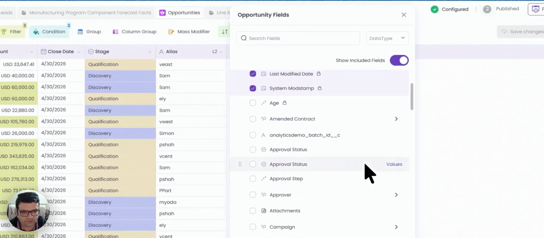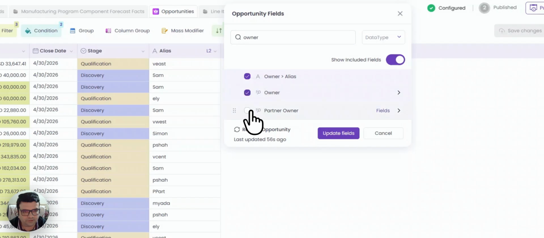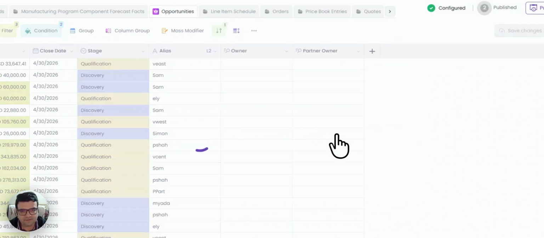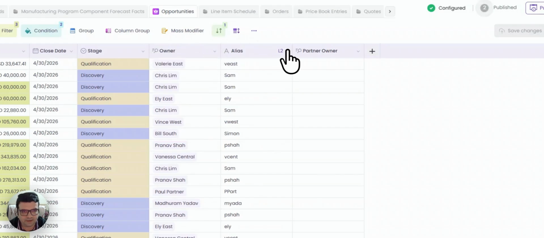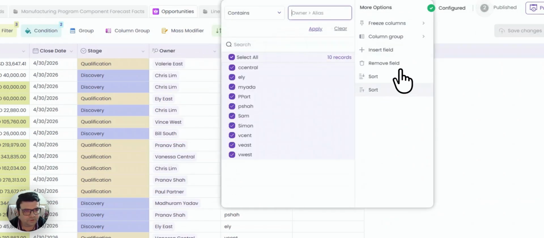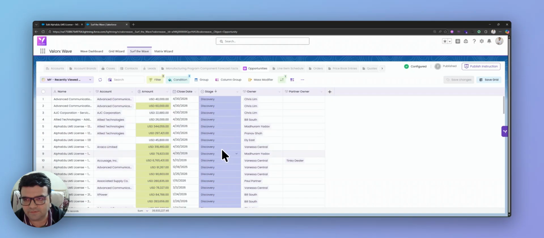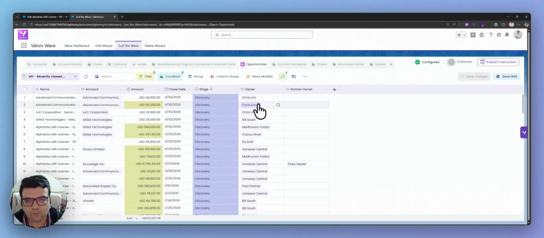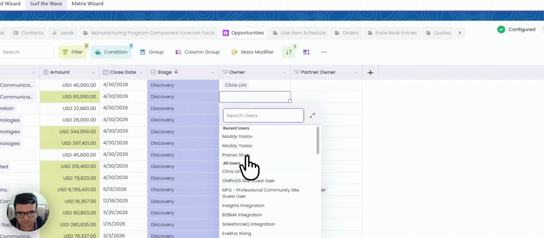I can do a quick VLOOKUP, wherein I want to see who's the owner of this, so owner, and who's the partner. Once I click this, I will be able to see the owner, and I can just move this, and I can also remove this field if I don't need it. This way, I can get a clear picture, and I can also sort. So which are in the discovery, and I don't want this to be with Chris. I just want it to be with Pranav.